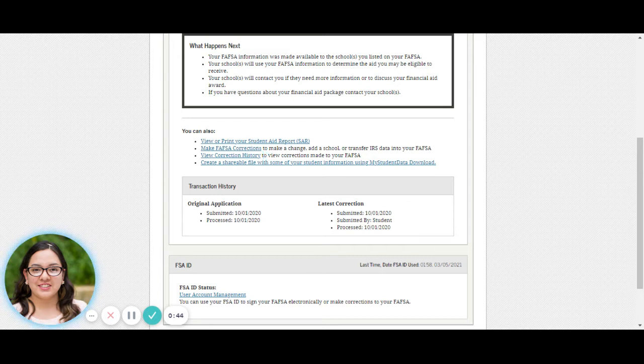It's basically going to allow us to go back into your original application and make some changes, update information. Today, I'm going to show you how to add or change schools. Maybe you applied to a school and you forgot to add them into your FAFSA application. This way you can go back in and make sure that the school does receive your financial aid information so that they can put together that money offer for you.